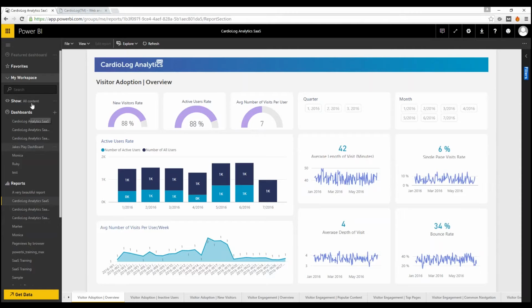And again, these two sections, sorry, I forgot to mention, is one section called dashboards and a second section called reports. So right now I'm in this reports section, and this is a pre-made report that comes with Cardiolog Analytics SaaS.